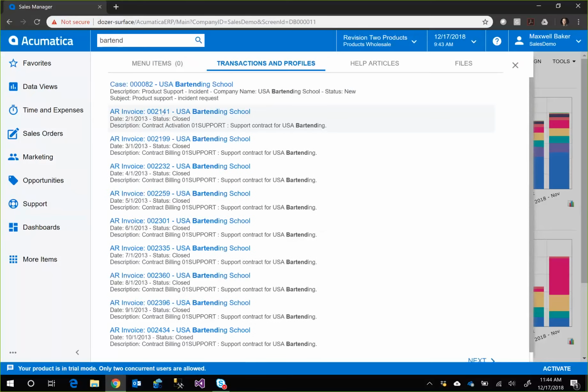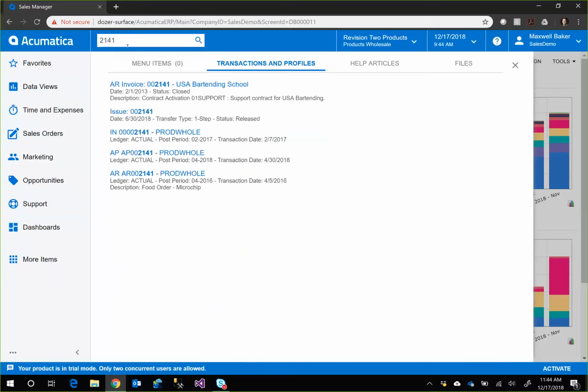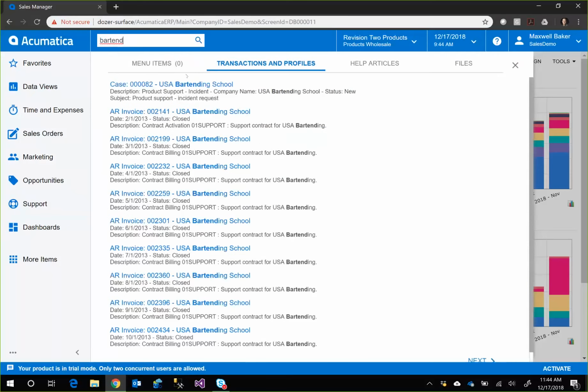To demonstrate the transaction side of it, in this case I'll just do it by the invoice. See this AR invoice 2141 here, I can just search by that 2141 and that finds every transaction for me that has a reference number of 2141. So again, that works with everything within the application. It's a very, very powerful tool.